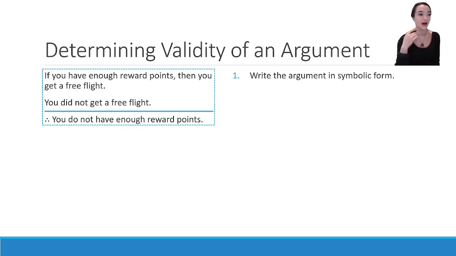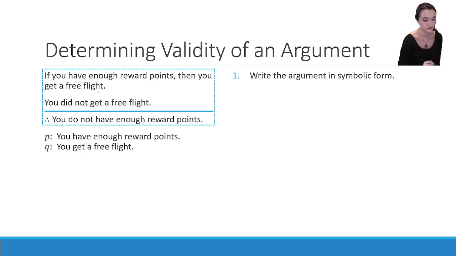So I'm going to start by identifying what are P and Q in this example, or R or S or T or whatever letters we want to use and however many we need. But in this example, we're only going to need two. So P will be you have enough reward points, and Q will be you get a free flight.